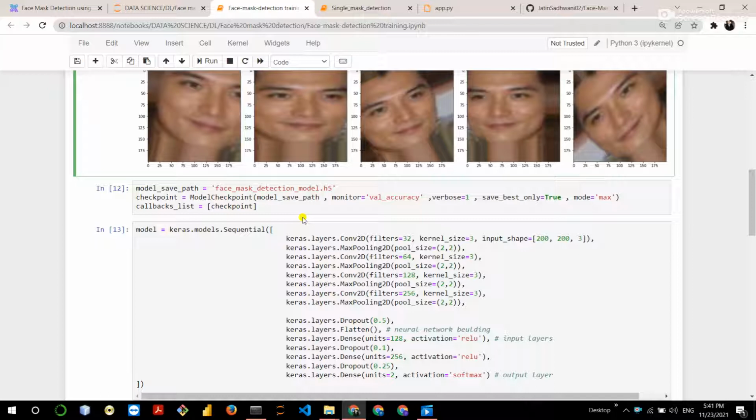After this, define the checkpoint. What will the checkpoint do? At the time of model training, if we get a better accuracy than the previous epoch, it will save the model. Then again, if we get a better accuracy, it again saves the model with the better accuracy, and it continues. But if it doesn't get a better accuracy, then it skips and checks for the next epoch and continues.